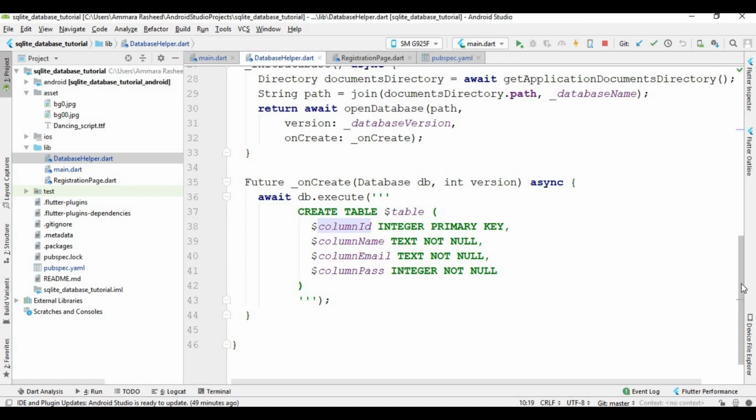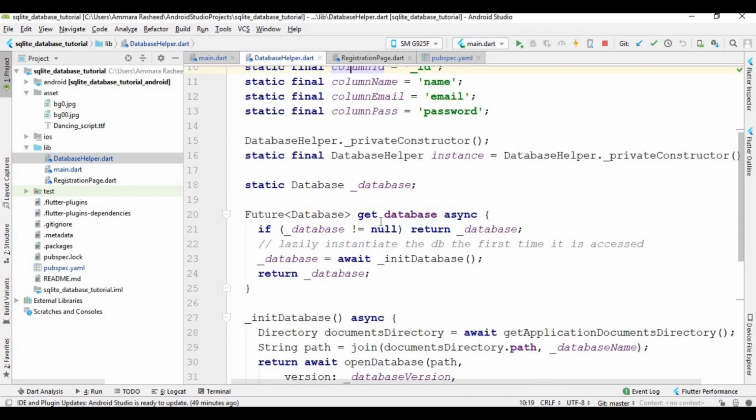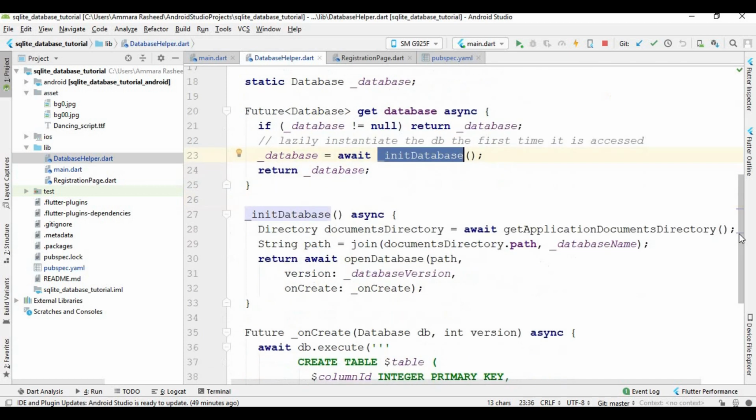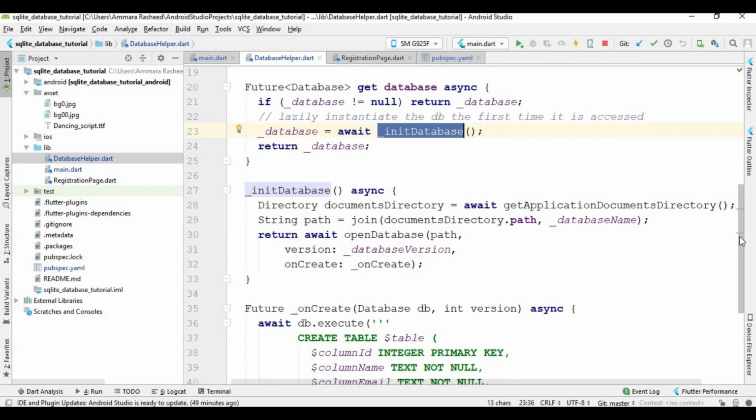So the first time this function is called, it checks whether this database is created or not, and if the database is created, then it returns this database, and if the database is not created, then it calls this function, and inside this function first I get the path, and after that inside that path I create a table.